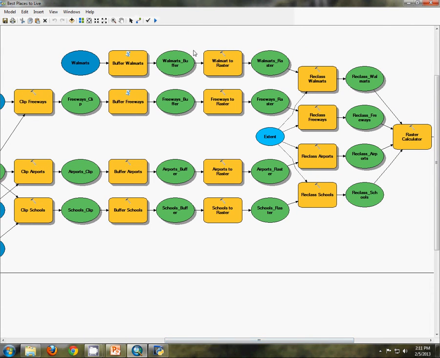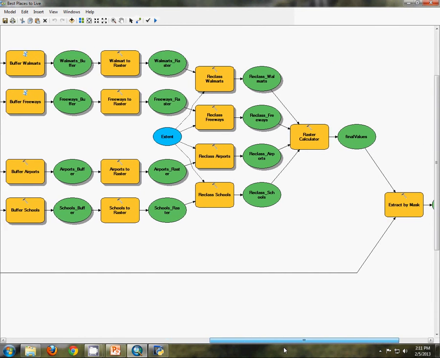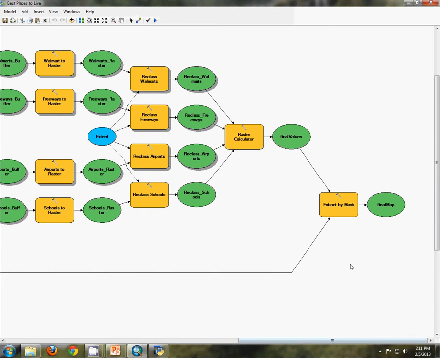After that, we created custom buffers for each of our shapefiles. Some of them were multi-ring buffers and some of them were just simple buffers. And then we converted those buffers into rasters. The reason we did that is so that we could reclassify them and then add those together using the raster calculator. So what that gave us were values from 0 to 4, with 0 being the worst places in that city based on these criteria and 4 being the best. So that created a scale that we could use to display in our final atlas.